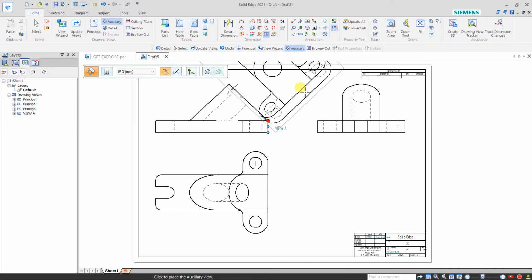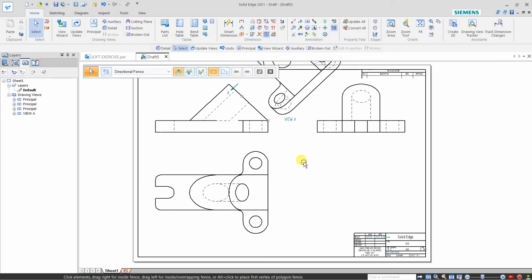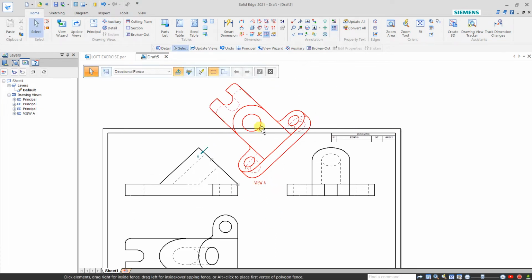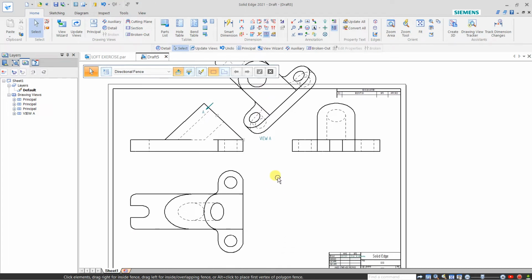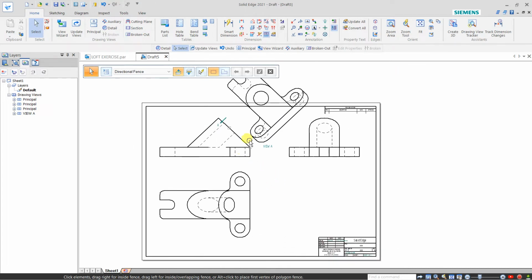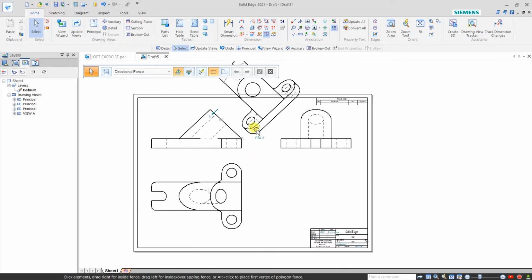Click and see, the auxiliary view will come. This view is from this top direction where it is at the angle. So we can define dimensions here. It is very suitable for us to define here. Okay, so this is the auxiliary view.